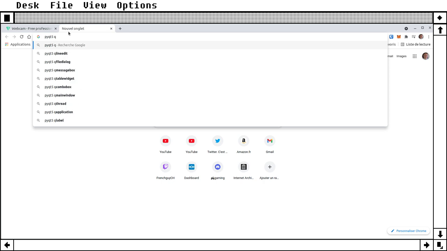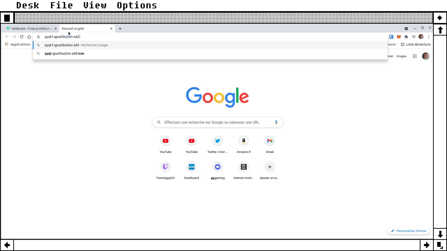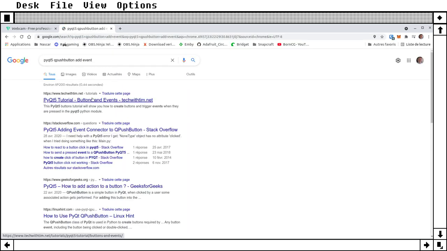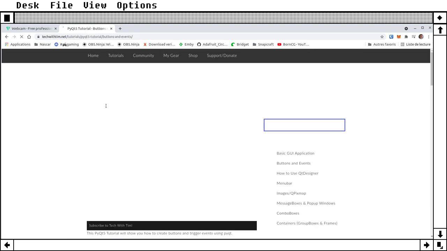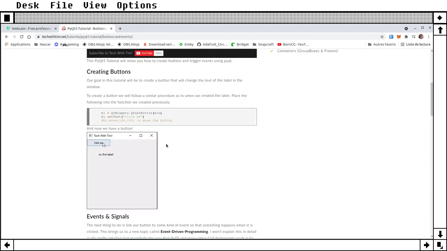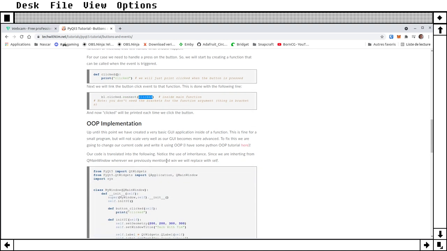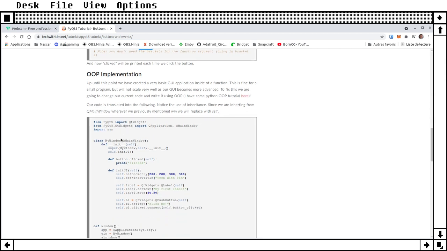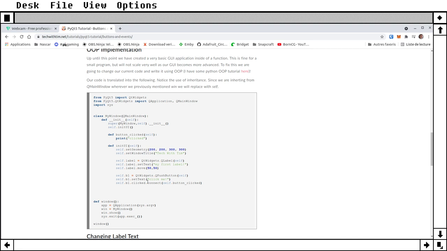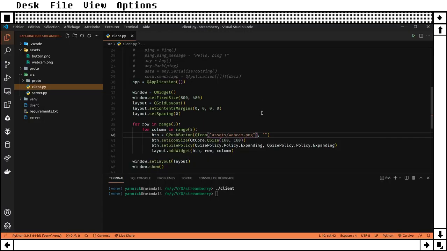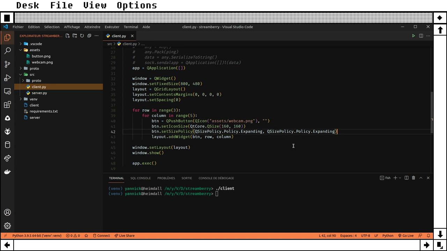PyQt5, QPushButton add event. Something like that. Buttons and events. Okay, I don't want to watch the video. I want to do that. Button.clicked.connect. And the object-oriented implementation, what does that do? Okay, yeah, it's the same. It's just clicked.connect and then the name of the handler. Well, we know we can do this.